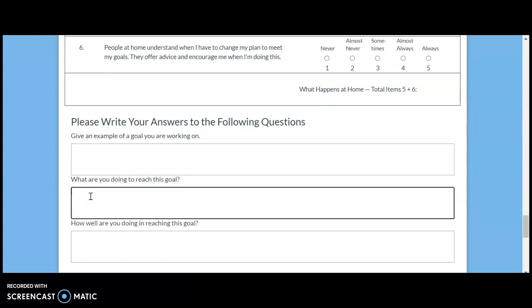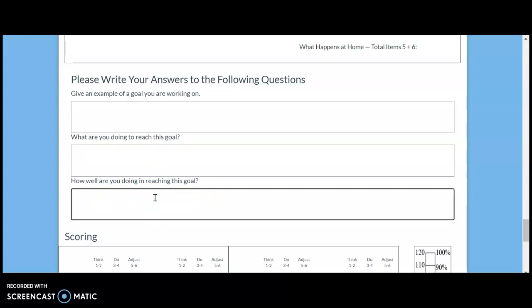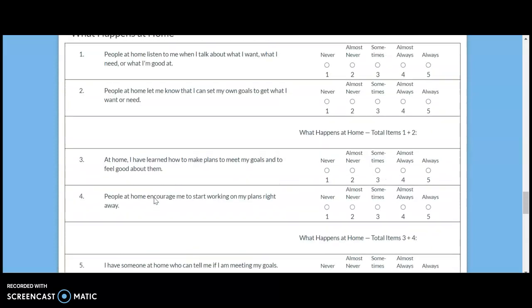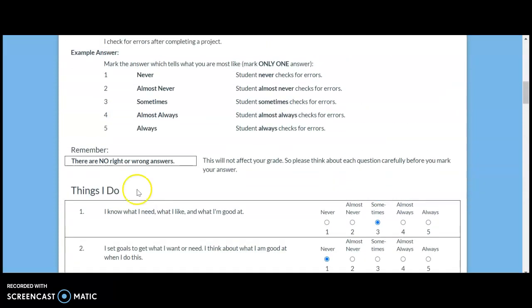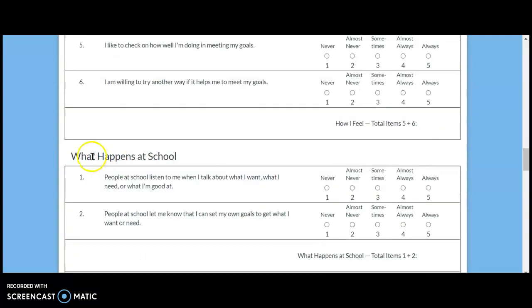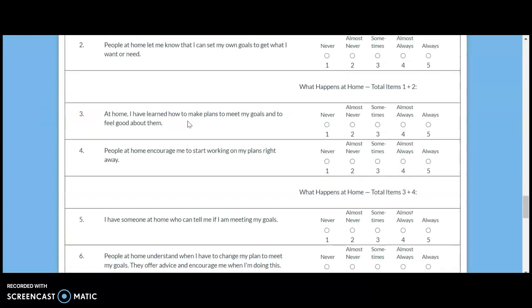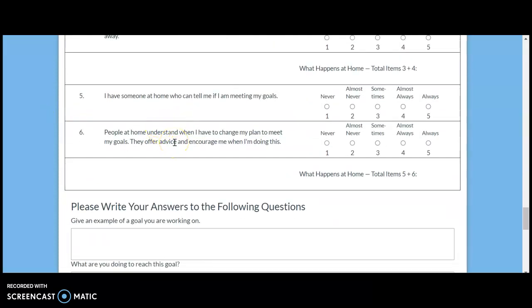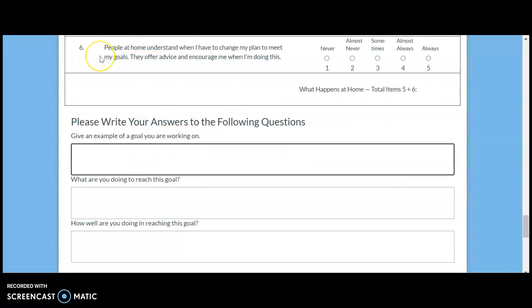Are you going to school every day? Are you doing your homework? And how well are you doing in reaching this goal? Set timelines for yourself. Check in with somebody or check your progress. Again, there are no right or wrong answers, and there are different areas that you can answer questions in. Things I do, how I feel, what happens at school, what happens at home. So you get to choose what area you want to focus on. And it could be related to one of those statements.